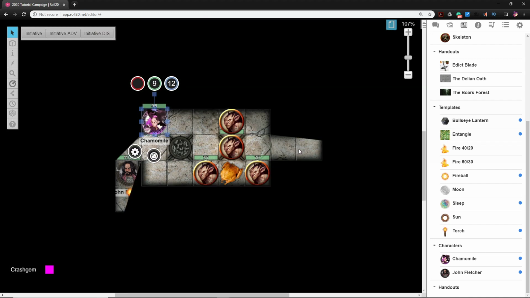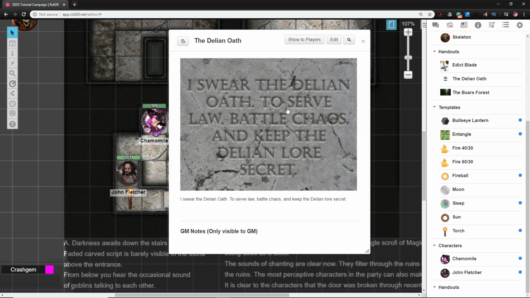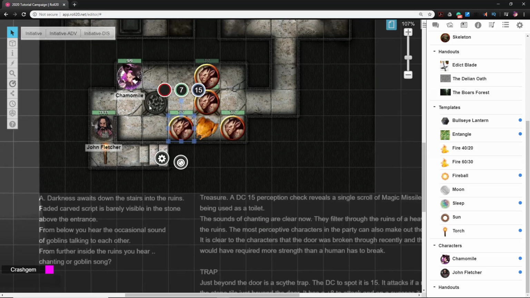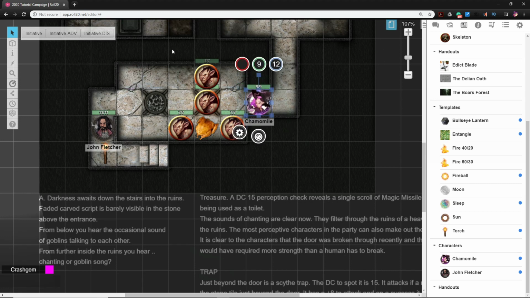Alright, it looks like there's a passage up ahead. Oh, wait. There's some words written in the stone above the door. And that's when we show them the handout. And then they search the room for treasure. We tell them about the treasure that's in the room. And then they go further in. And not paying attention, Chamomile steps onto the trap. And that's when we say, aha, we gotcha.